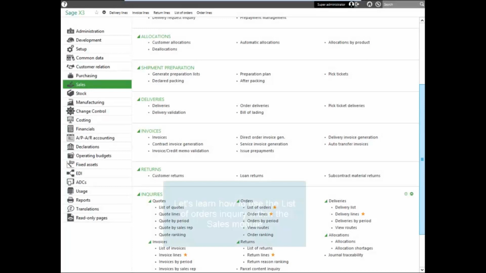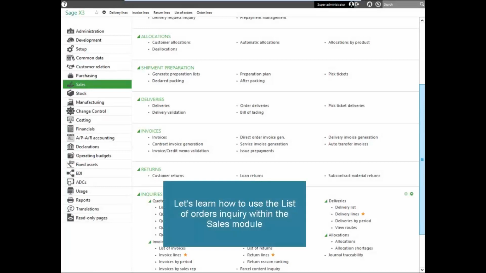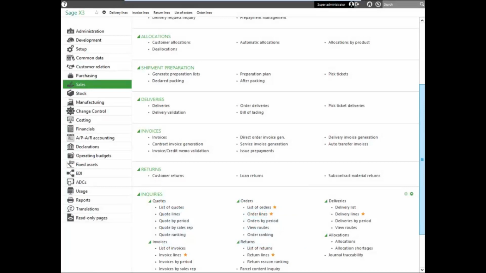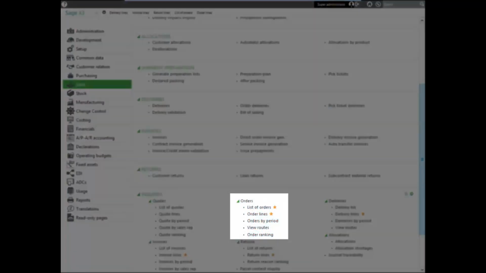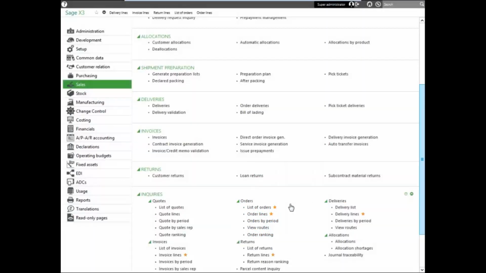First of all, we will see how to use the list of orders inquiry within the sales module. The inquiry displays a list of sales orders depending on their status for one or more customers. The information relates to the total amounts and payment information of the sales orders. To view a list of sales orders, select the List of Orders function from the Sales menu.